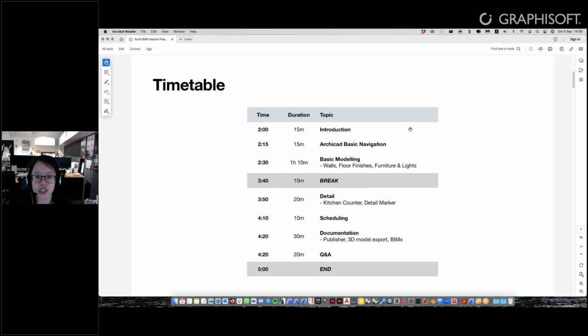So the basic navigation in ArchiCAD, where things are, and then we will have about an hour and 10 minutes of basic modeling. We will start looking at how to do walls, floor finishes, because that's more relevant for interior design, some furniture, how to place them, and lights. And then we'll have about a 10-minute break where you can just digest, go to the washroom.